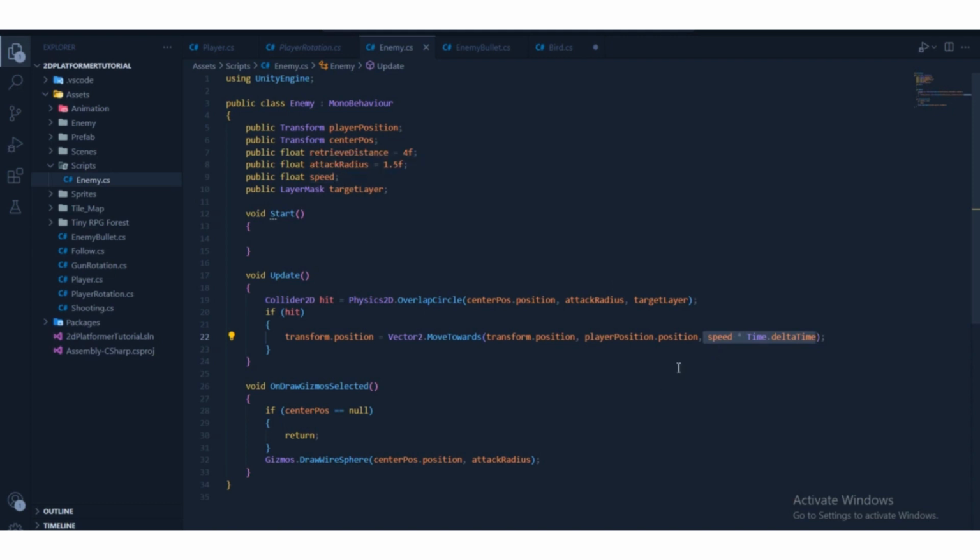Okay, so what are we gonna do before we chase the player? We're gonna check if the distance between our enemy and the player comes in a certain range. What we're gonna do, we're gonna stop the enemy right there and we're gonna shoot out a projectile or bullet, something like this.